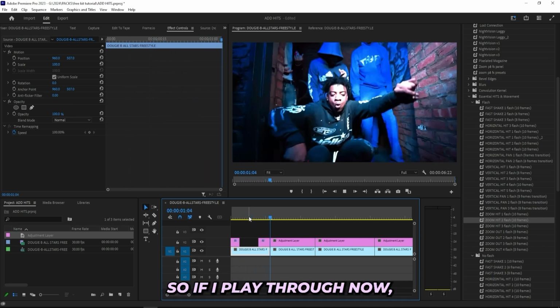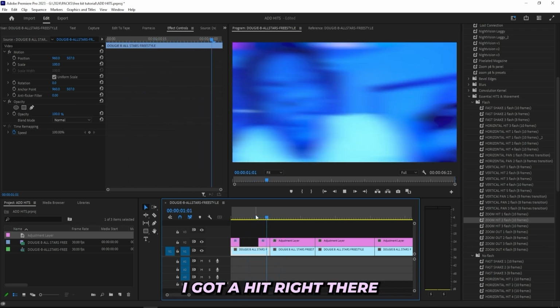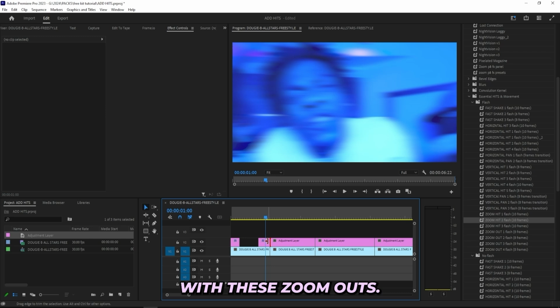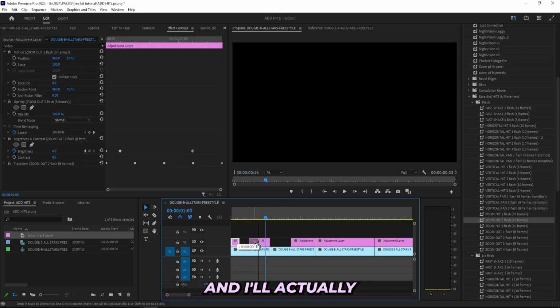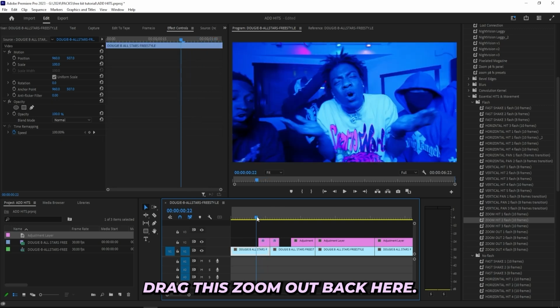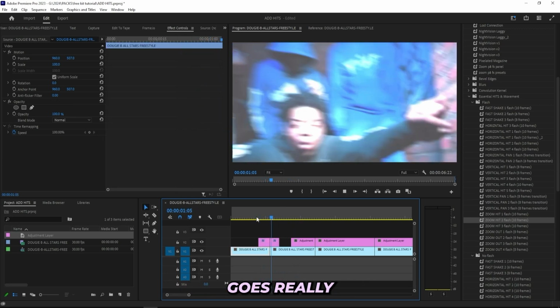See if I play through now, I got a hit right there. And most of these zoom hits go really well with the zoom outs. So I'll be moving over this adjustment layer and I'll actually drag this zoom out back here. And now if I play through, you can tell that the zoom hit goes really well with the zoom out.